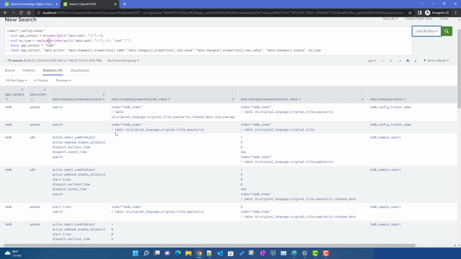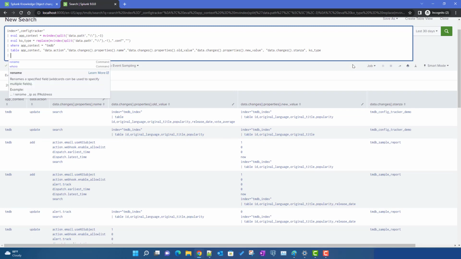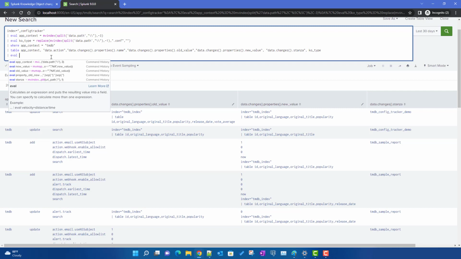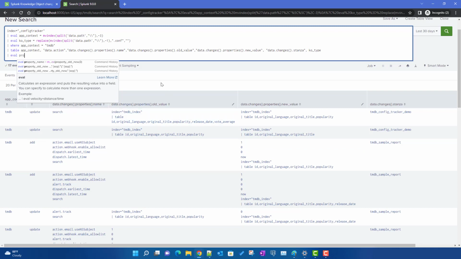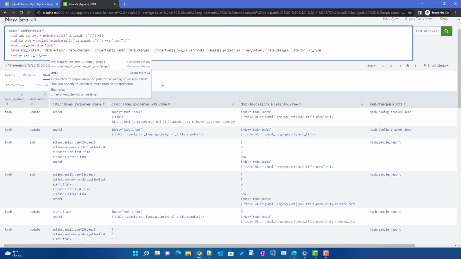So to do that, we will first combine it here, right? So we will say eval. Okay, we will create a zip for the property name, old value and new value. So let's give it a name, property_old_and_new. Now when we use mvzip, we can only use two columns at a time. So first we will mvzip the old and new value first.